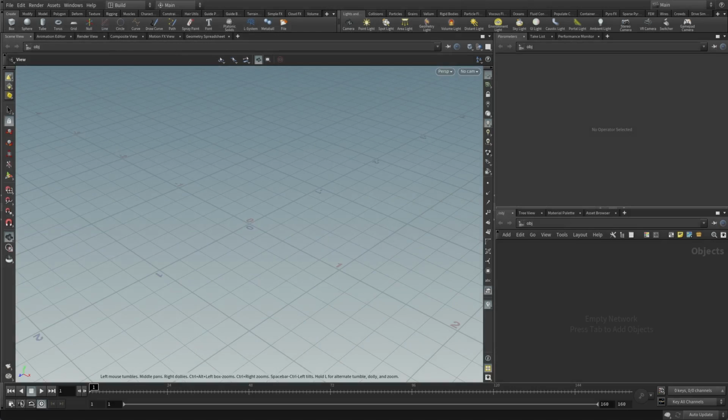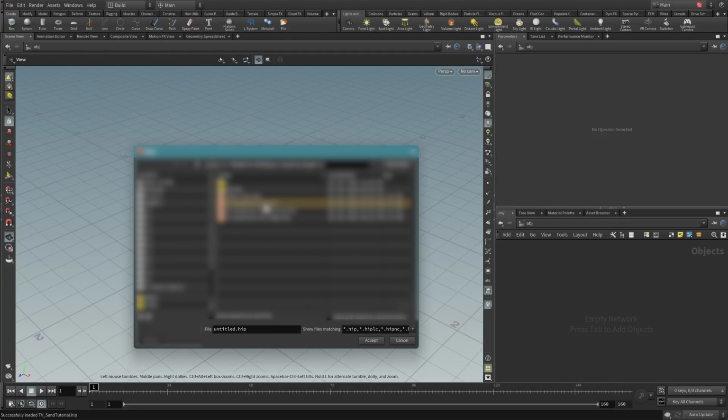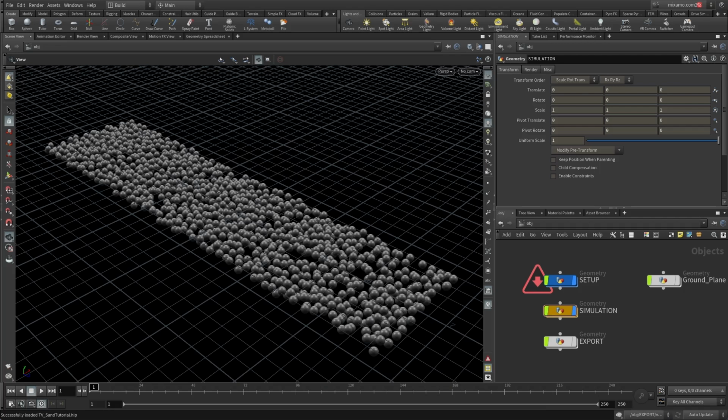Let's open our sand tutorial file by going to File, Open, and locate the file and open it. Okay, so I have made these 4 node groups here. This setup node includes our character and our sandbox. This simulation node obviously includes our simulation and settings for it. And the export node includes our node tree where we can export our simulation back to Blender. Finally, we have this ground plane node, which I will come back to later.